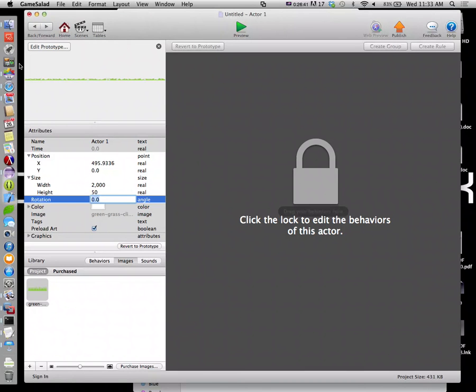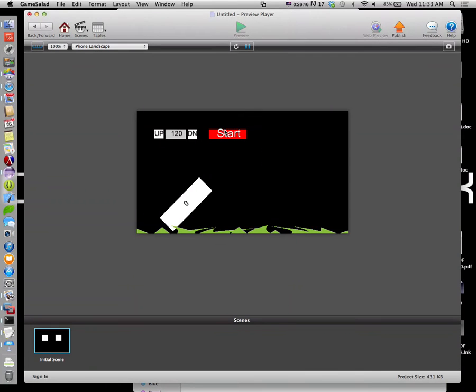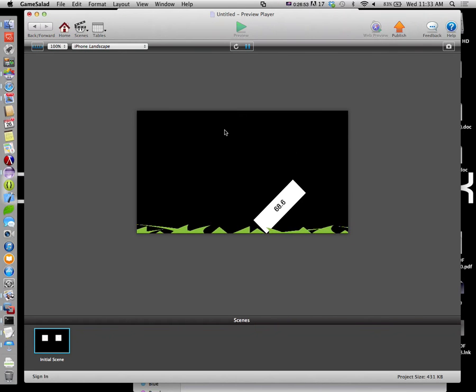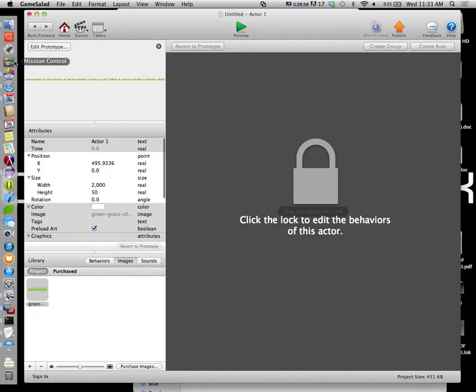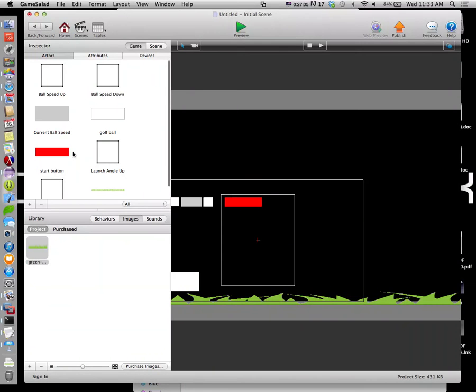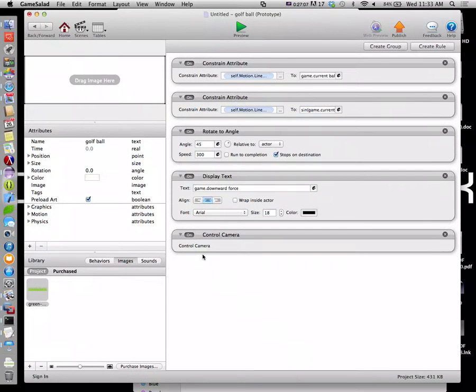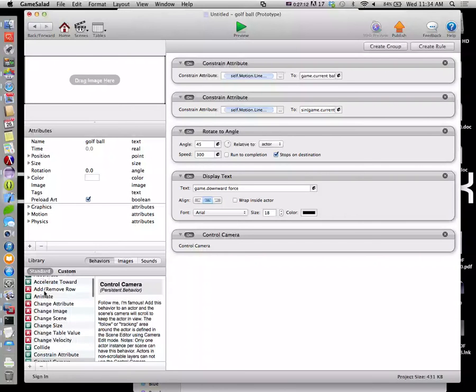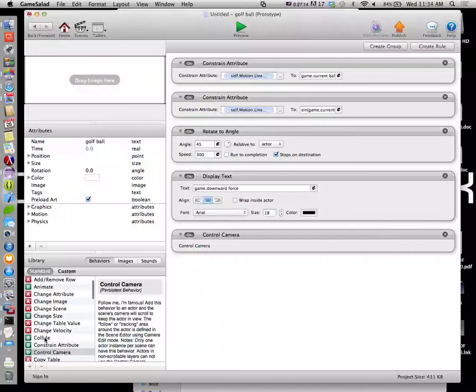Okay, so now what we want to do is we want to make it so that when our golf ball finally lands, it doesn't fall through the grass. We want it to actually be able to hit the grass, interact with it. Okay? So what we're going to do is we are going to go into our golf ball and we're going to add a behavior. We're going to add the collide behavior.